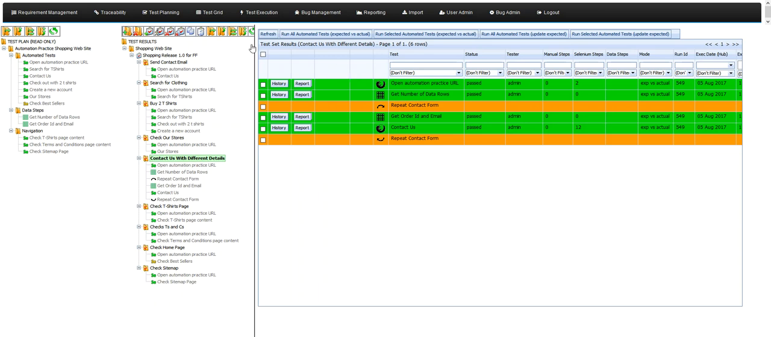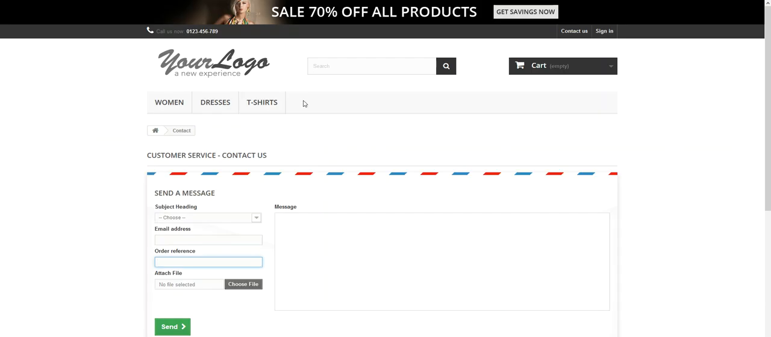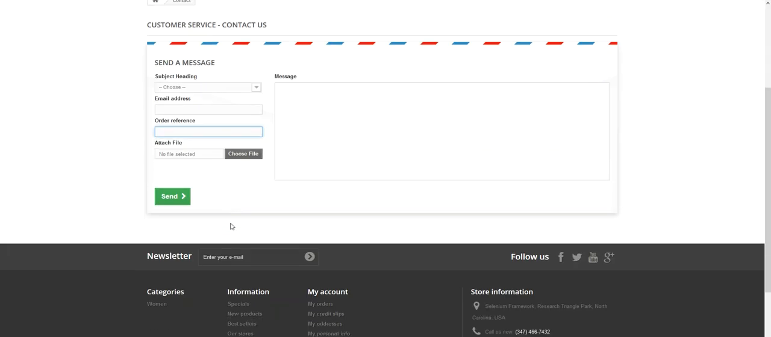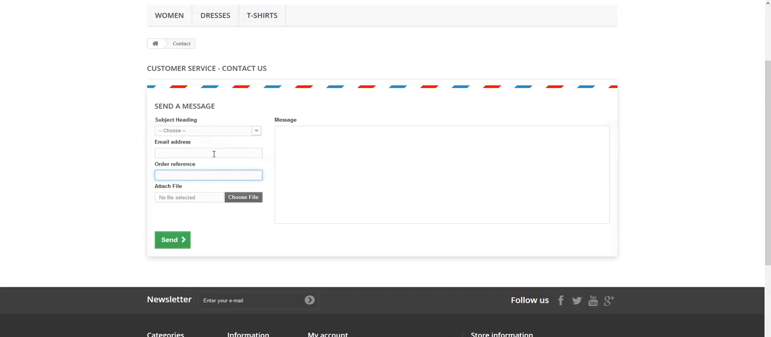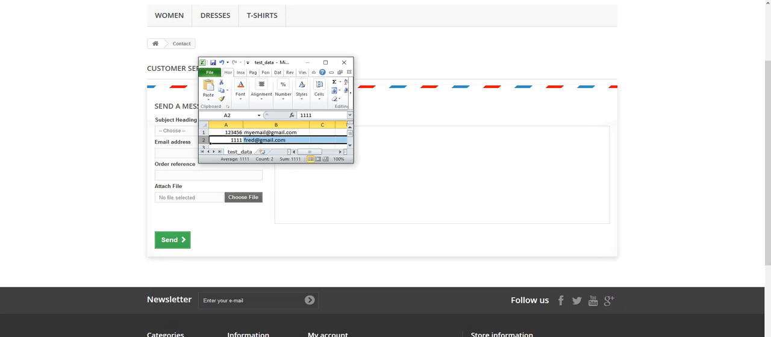Let's take a simple example. This is our test application. It's a website for clothing. And if you look at the Contact Us webpage, you'll see a form with a number of fields. In particular, there's an email address field and an order reference field. So the idea is we're going to take a very simple spreadsheet and we've got two rows of data. It's probably the most simple data-driven testing you could have. So basically an order ID and an email address and the same on the second row.